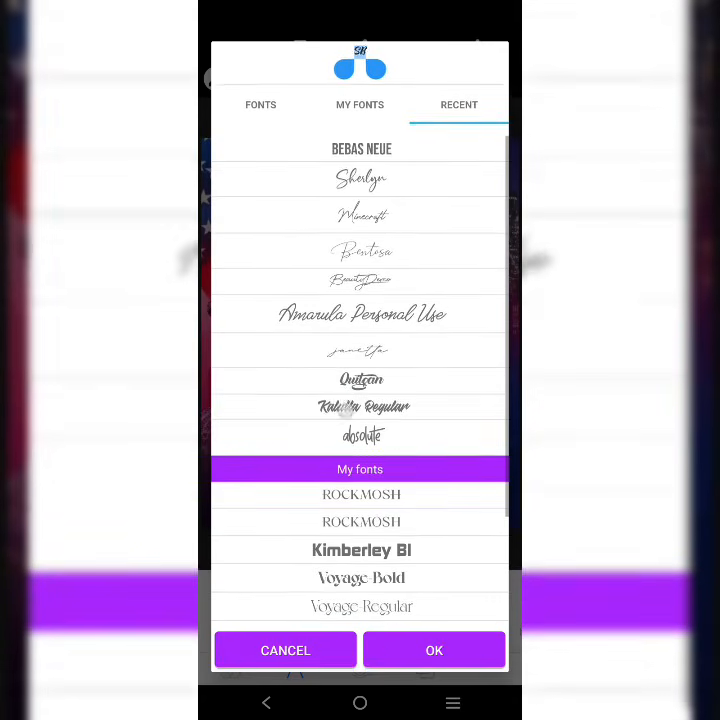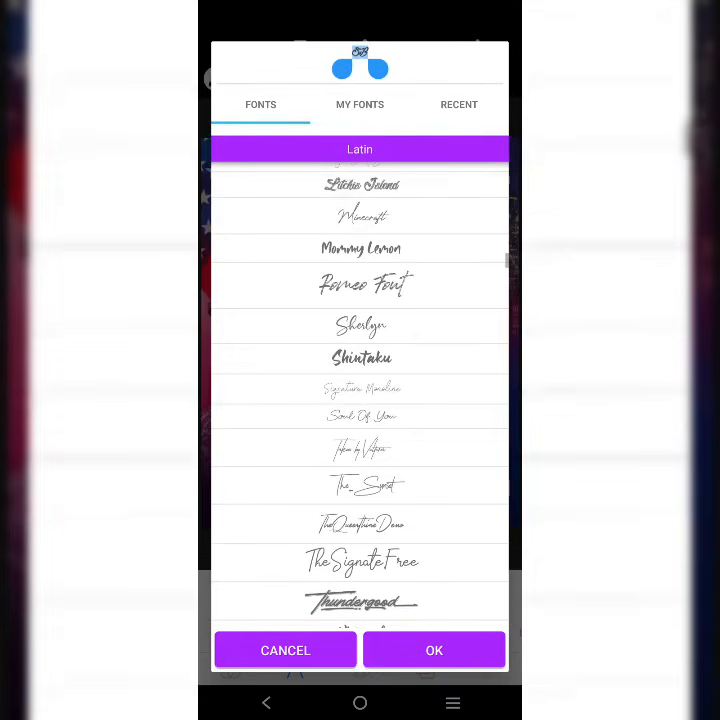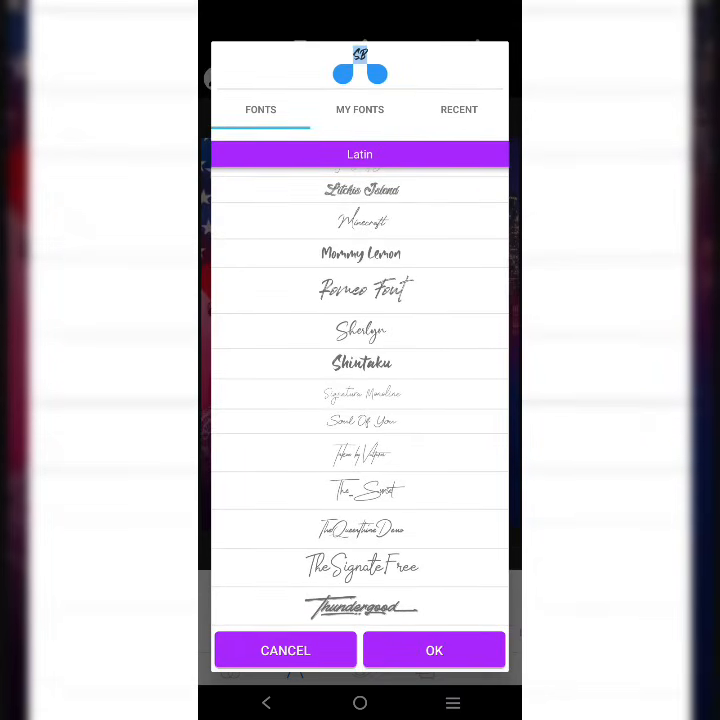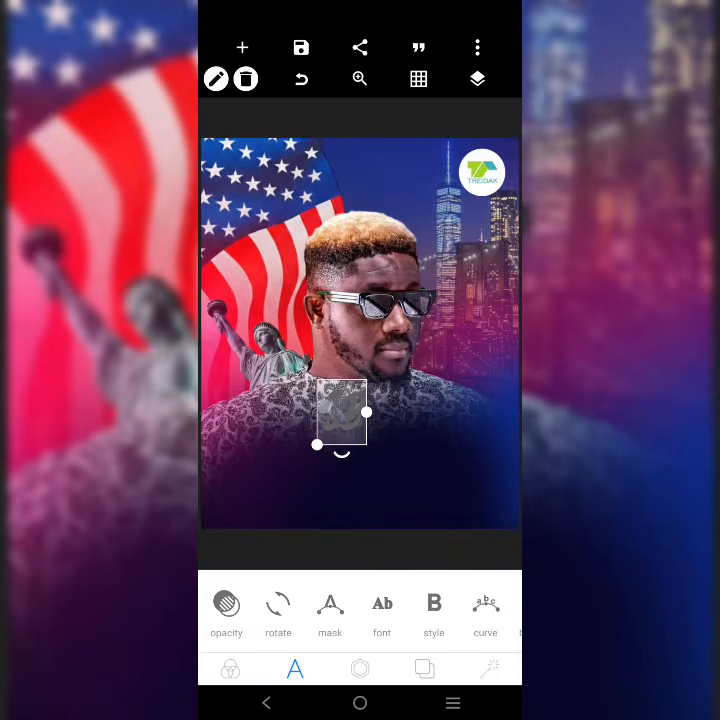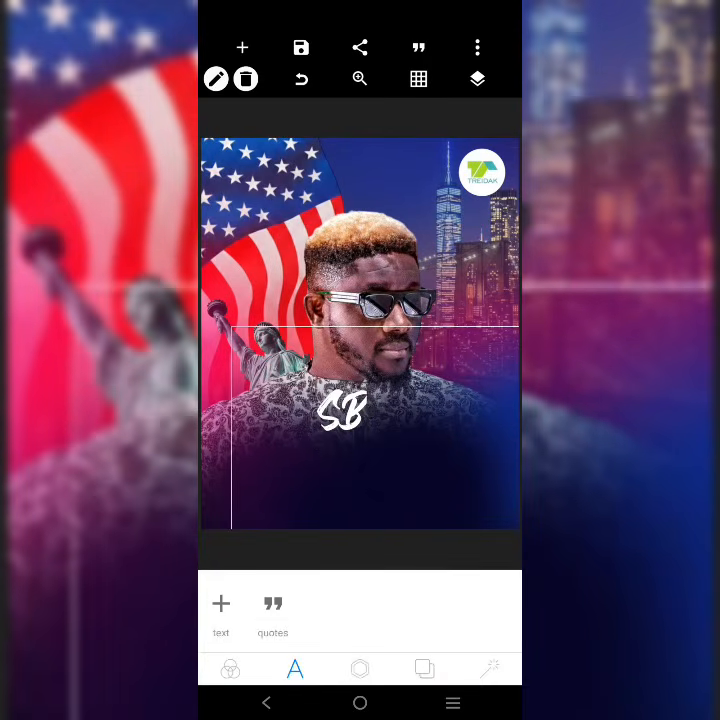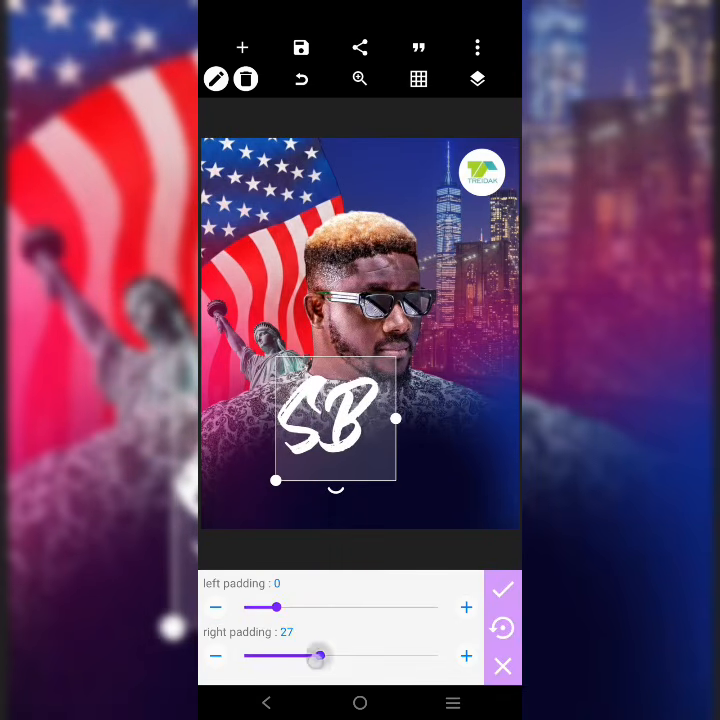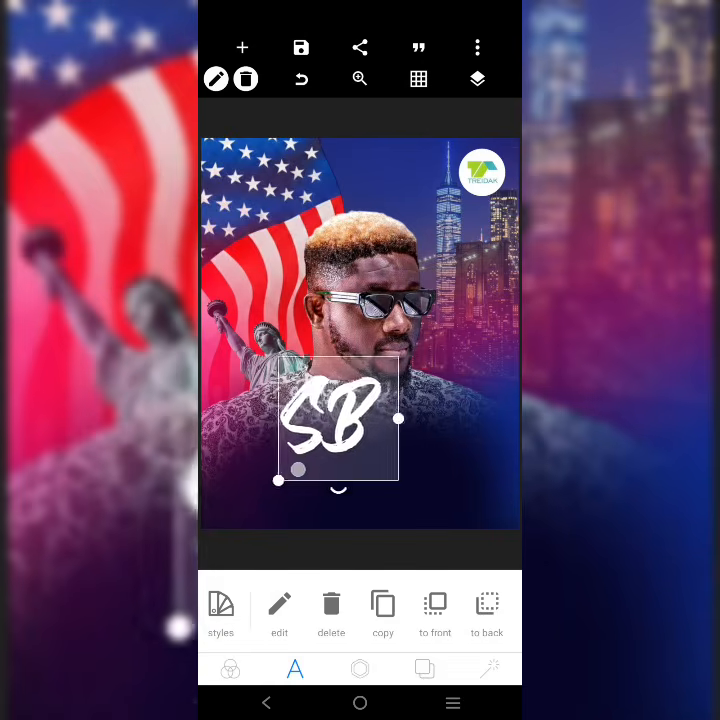All right, so it's a script font, so we'll go to font here. All right, so the font I'm using is this one that says Shintaku. All right, so I'm just going to stretch it like this. I'm going to come over here. I'm going to put it as white. All right, so I'm going to drag it and I'm going to put it there. Come over here, click on padding and make sure that the text is open. Then I'll bring it here.